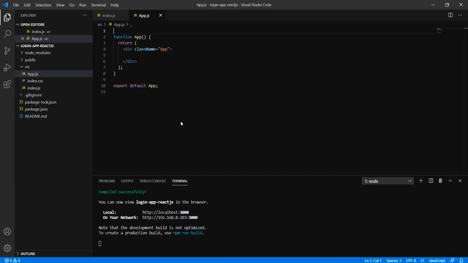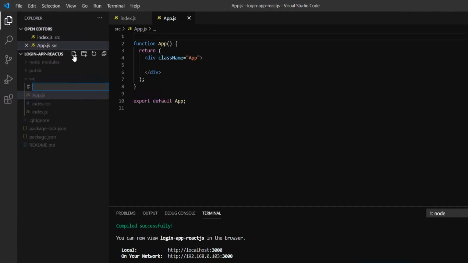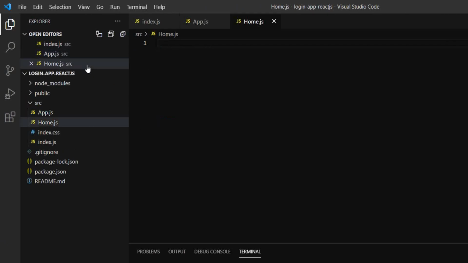So in the first step, we need to create three components. Let me create three components, home.js as the first one. For that, I'm just going to import React from React.